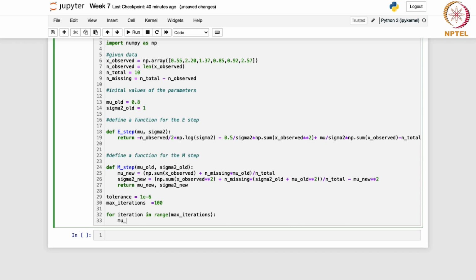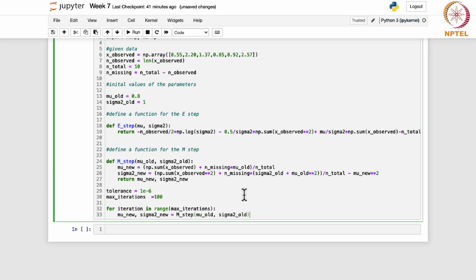For this, we would write mu new, sigma square new, equals M step of mu old, sigma square old. So inside the loop, the M step is called with the current parameter estimates, that is mu old and sigma square old, which are used to update the parameter estimates as mu new and sigma square new. Now the updated parameter estimates are stored in mu new and sigma square new.